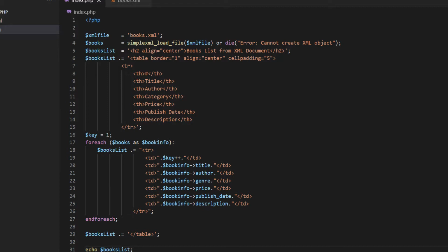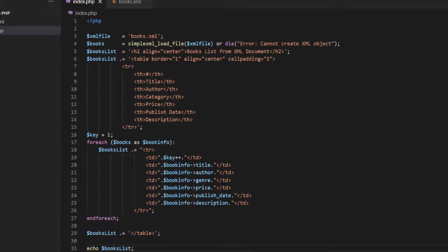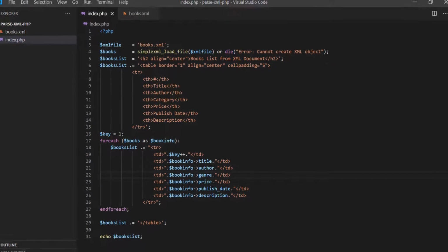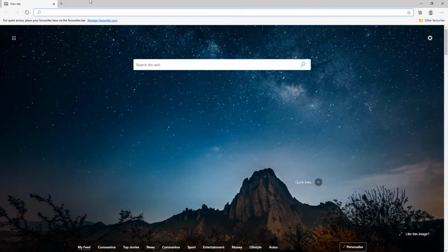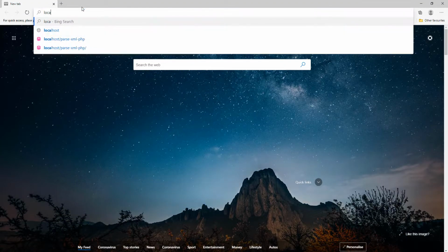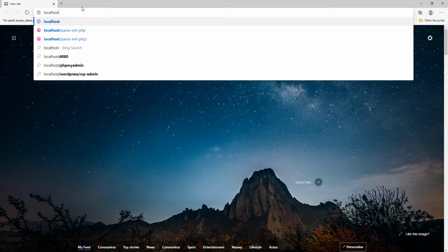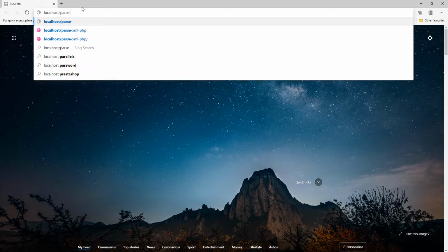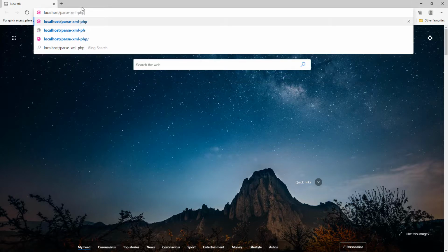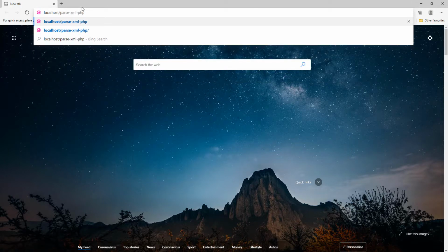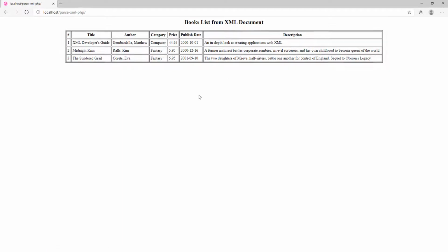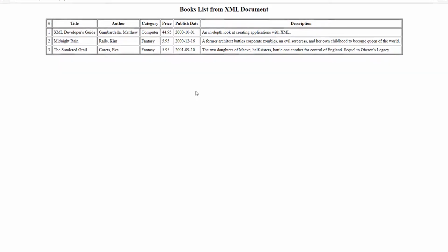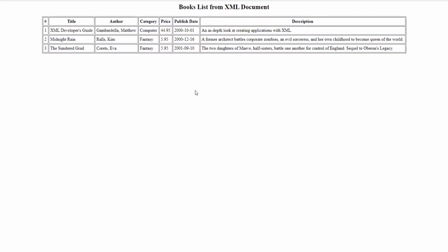So let's save this file and run this script in the browser. Open the browser and type localhost/parse-xml-php and hit enter. And here you can see the XML file is parsed and data is displayed in a nice HTML table.